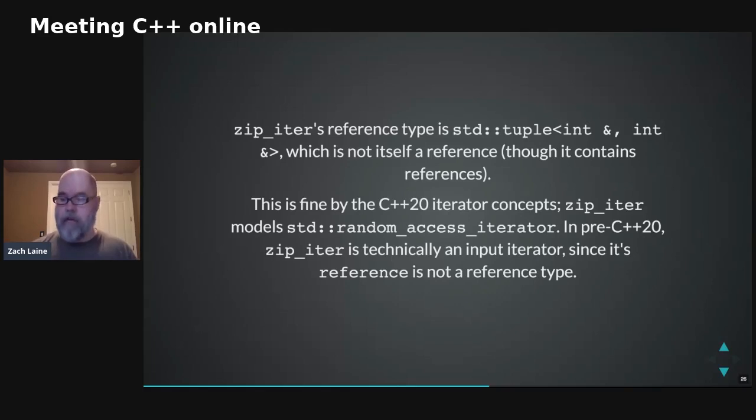So if you look in the concepts for forward iterator and random access iterator and so on in C++20, they say nothing about whether or not the reference nested typedef needs to be a language reference or not. They just don't address it. It's not important.